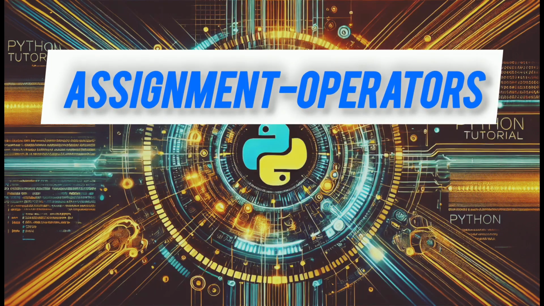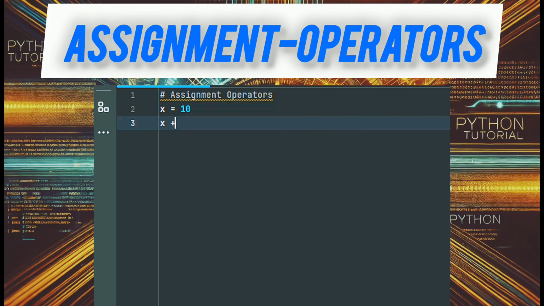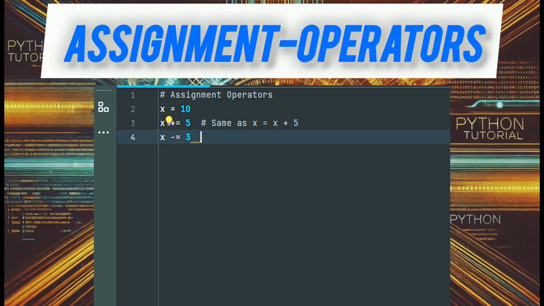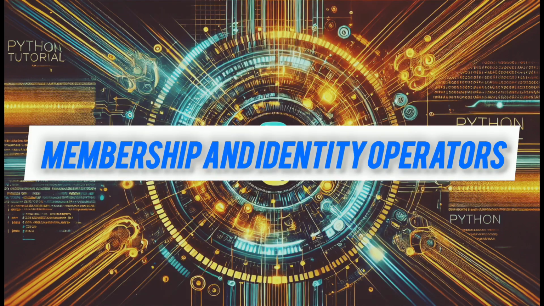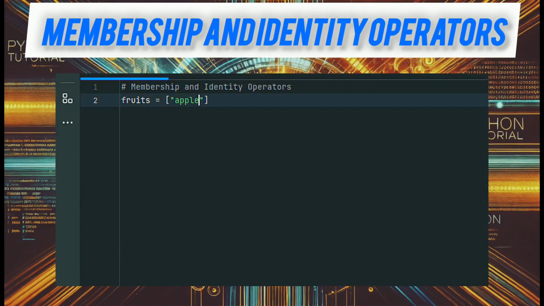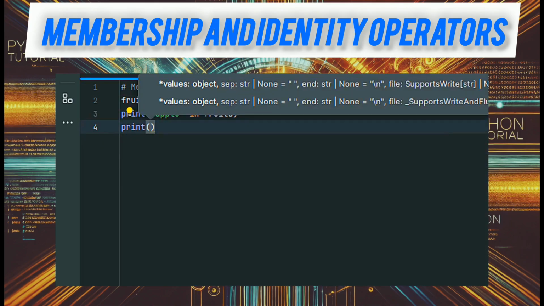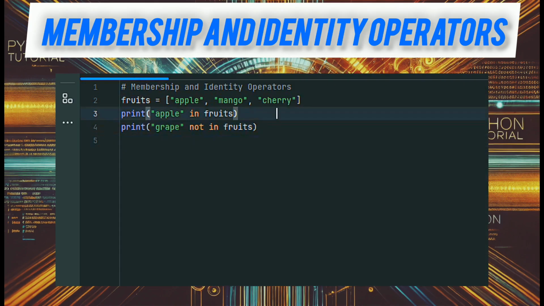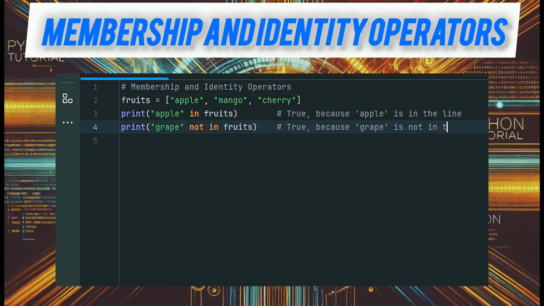Next, we have assignment operators. These are used to assign values to variables. The += operator adds the right-hand value to the left-hand variable and assigns the result back to the variable. Similarly, -= subtracts the value. Finally, let's touch on membership and identity operators. The in operator checks if a value exists in a sequence, and not in checks if it does not. We also have is and is not for comparing object identities.